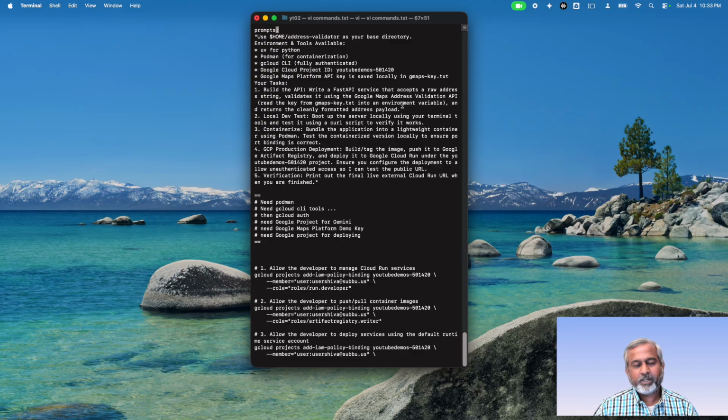And as a developer, you would normally follow a few steps, right? You would write it locally, test it locally, and then eventually maybe containerize it, package it up, and send it to GCP for production. And this is what we're going to have the Google Antigravity agent do for us.